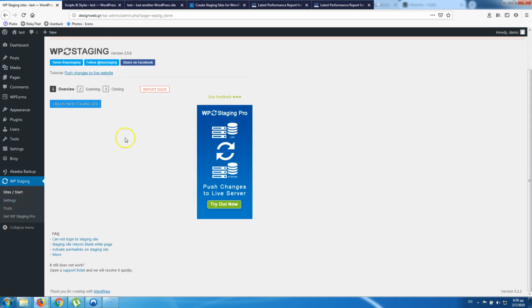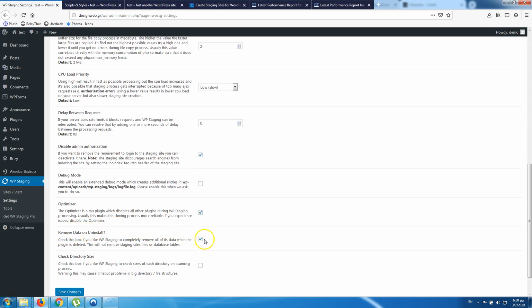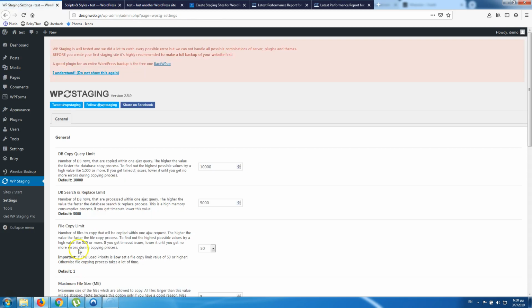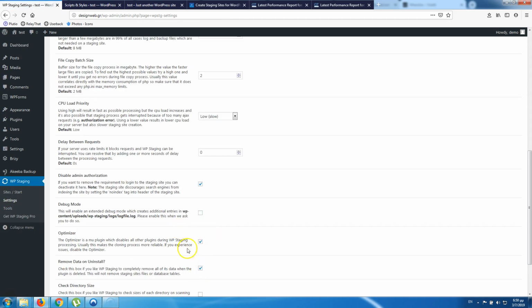If you forget to remove the staging environment, you can go here to the settings and have this one checked, the remove data on uninstall. So even if you don't want to go and delete all of those one by one, if you check this, with the uninstallation of the plugin it will automatically delete all the staging environments. Okay, that's all that I wanted to say about this plugin. You don't have to have it installed all the time. You can install it, play with the theme, play with the plugin, give access to someone, and then delete the staging environment and uninstall it when you are finished.